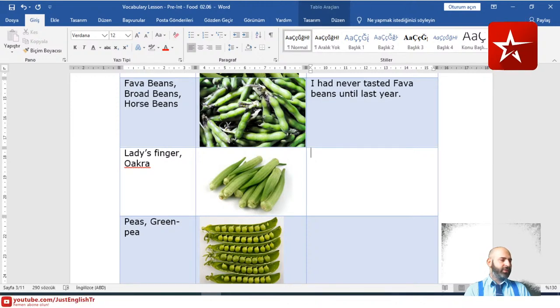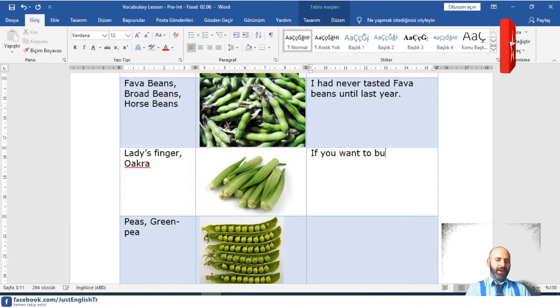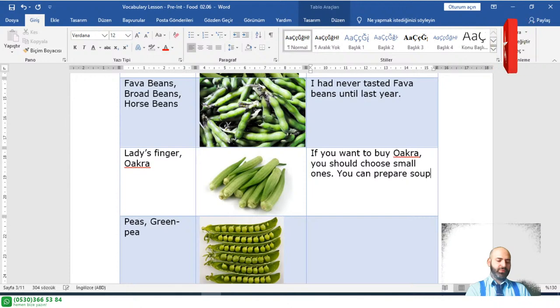If you are looking for okra, we choose the small ones. Okay, if you want to buy okra, you should choose small ones. You can prepare soup with it. I think it depends how you cook. It is very delicious. Really?